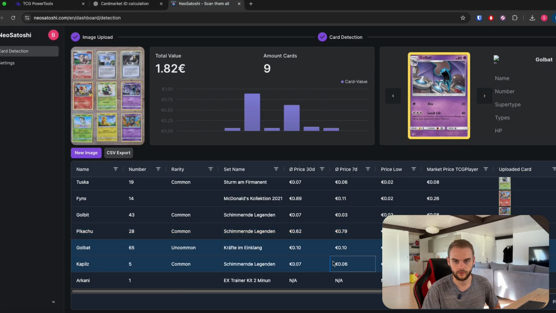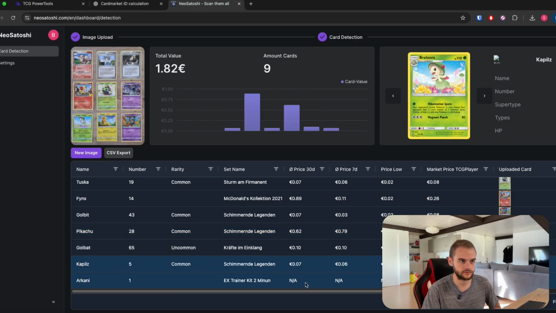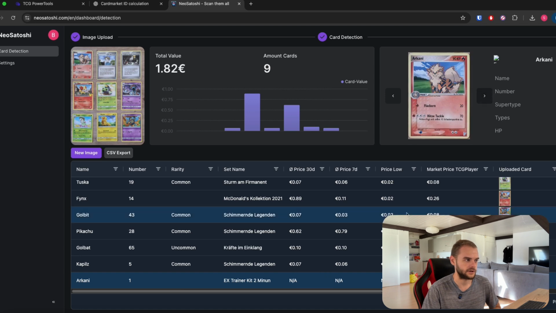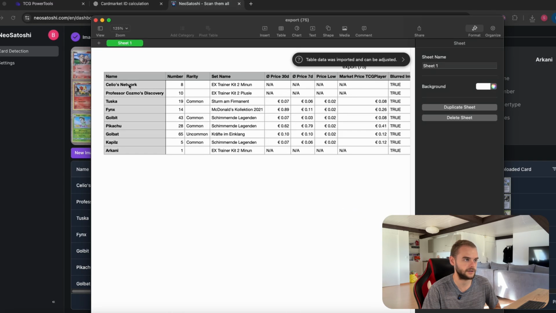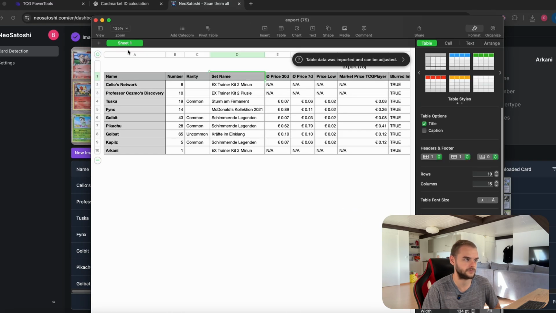Sometimes it misses one or two cards, but for this I think it's all fine. You can then just check it, and then you can just click CSV export. And then you get it like this. So you have the set name directly here, the name of the card. Okay, it's not necessary, you have the number here, and then also the amount.